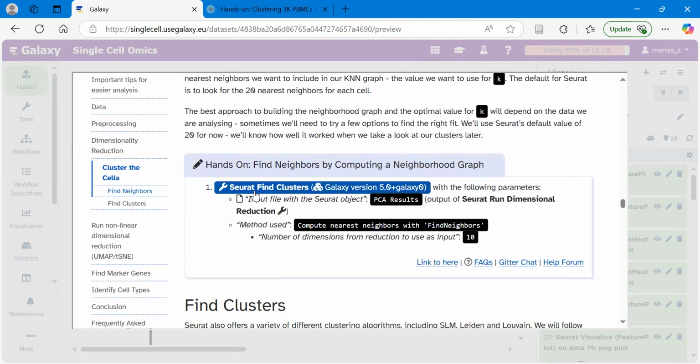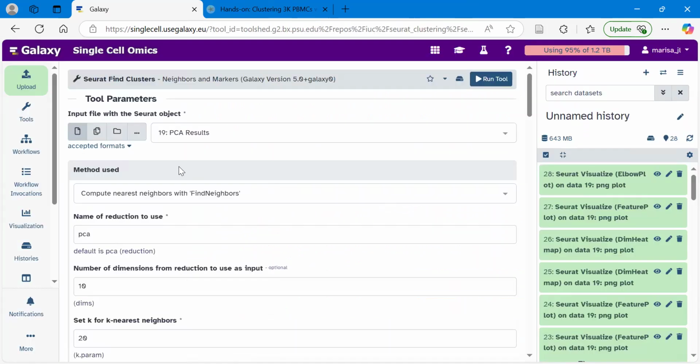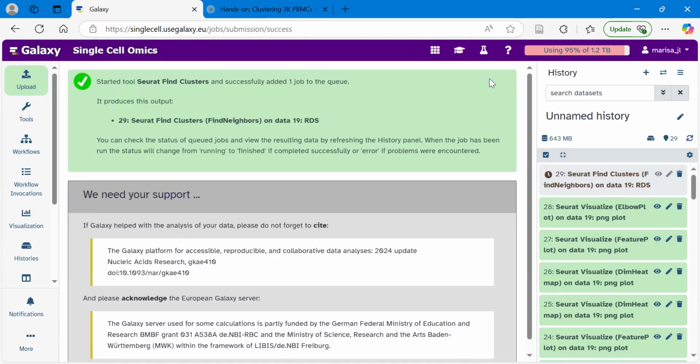We're going to use a tool called Seurat Find Clusters. So I can click on the name of that. Here we go. The input will be, again, this PCA results. And we are going to do the step of compute nearest neighbours with find neighbours. We're working with that PCA reduction. And as we just decided from the elbow plot, we're going to use 10 dimensions for the input. That's actually the default that's already in here. So we don't actually need to change anything in this tool. We can just click Run Tool and wait for that neighbourhood graph to be created.